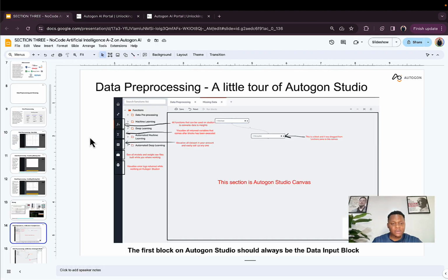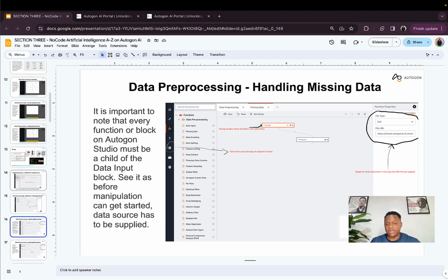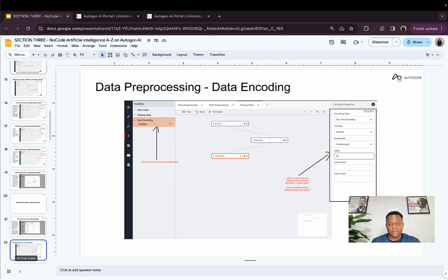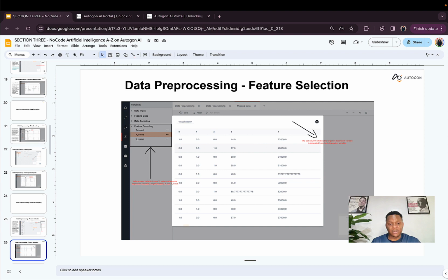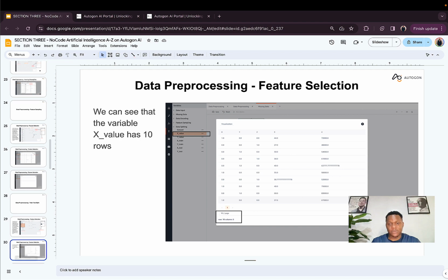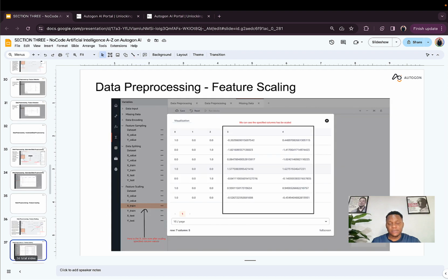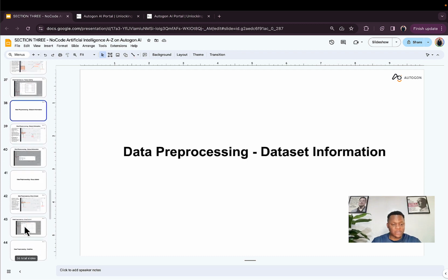Okay. So looking at the slide, I've taken a couple of screenshots so you can play with them. You can use the screenshots to warm up your skills again on data encoding, handling missing data, feature sampling. We've covered all of this. Feature selection, train test splits, done all of this, and automated data processing. We've handled this. Feature scaling, good. Dataset information. Okay, we need to cover dataset information.